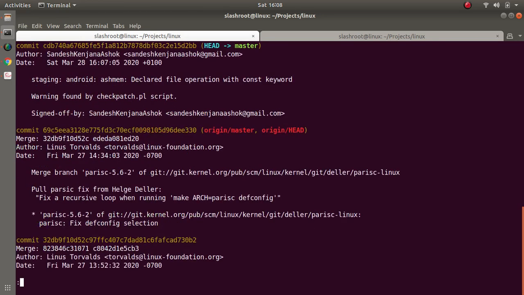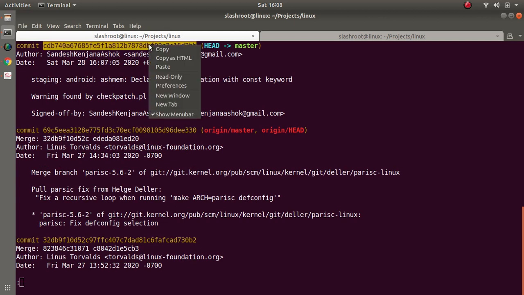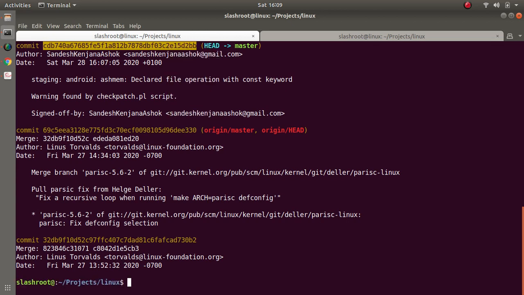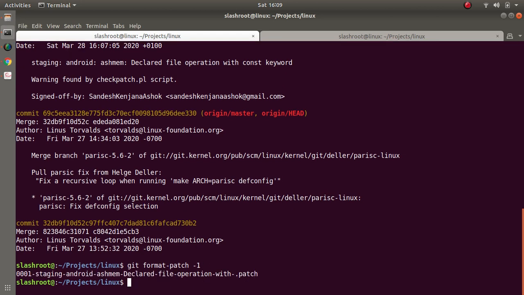So if you do git log now, you'll find that your commit is on the top. So now generate a patch. This is the patch which we will be sending. -1 refers to one patch from the top. This is the top commit. We will create a patch out of it.